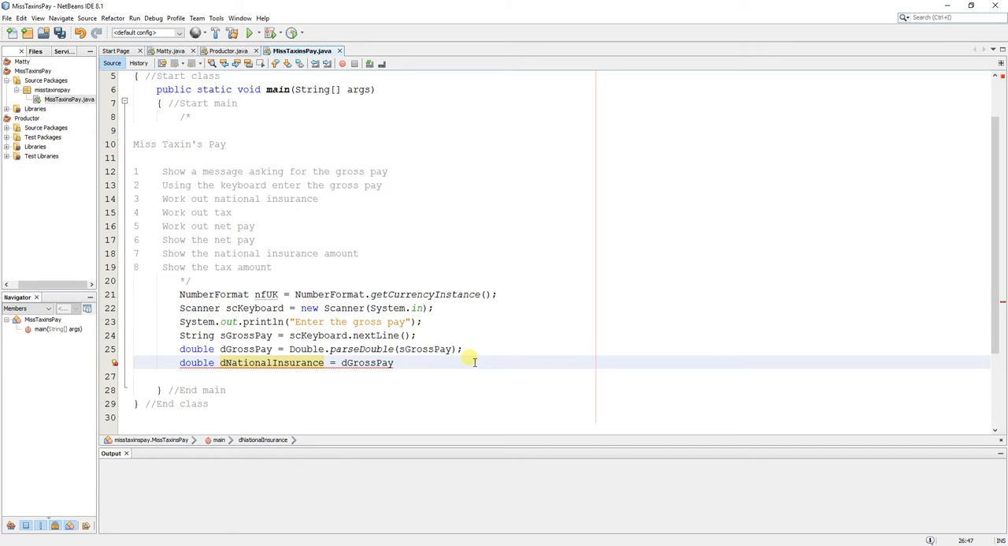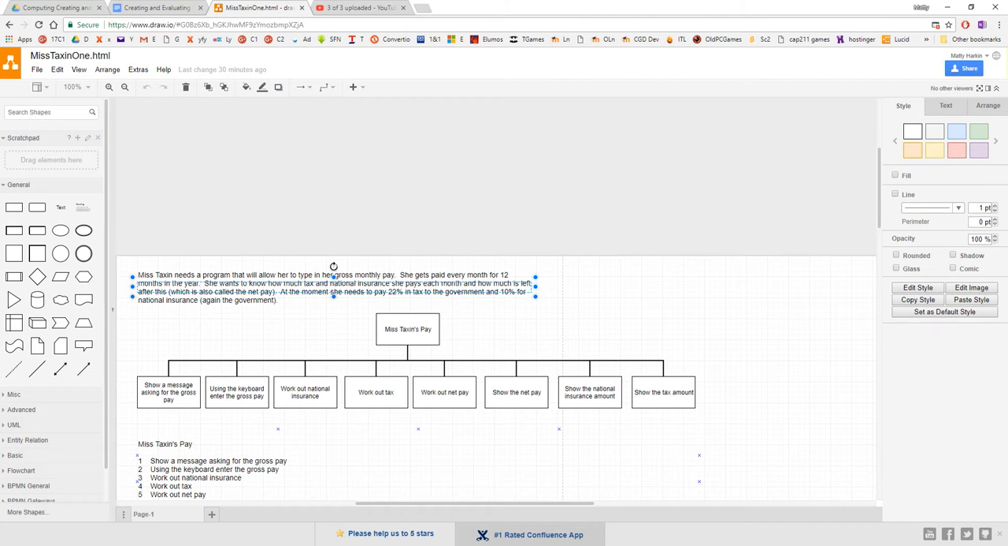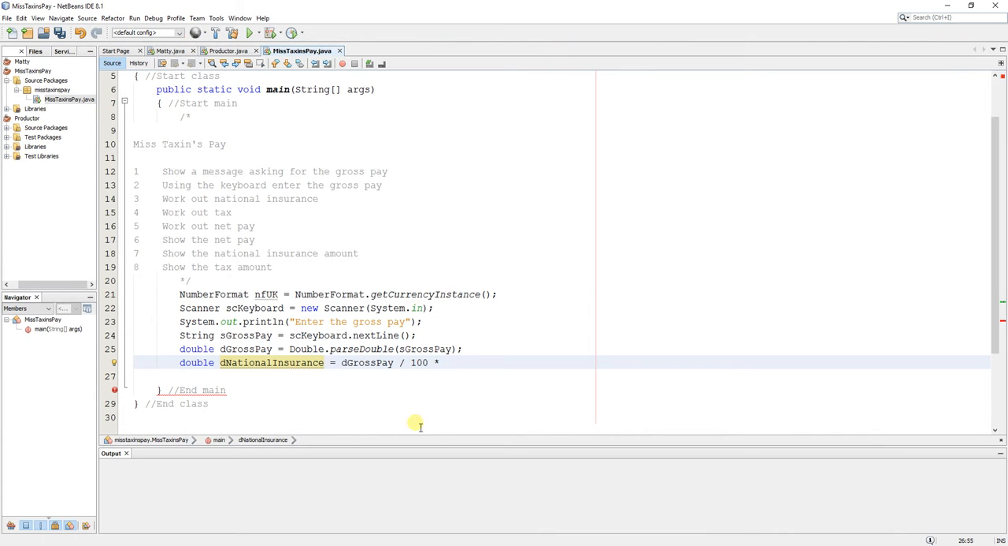The gross pay, and there's a divide sign, right? Divide by 100, and then multiply by what we need. And I'm pretty sure, was it 22%? Let's double check. There you go, 22% for tax and 10% for national insurance. We'll do the 10% for national insurance. So that should work it out.